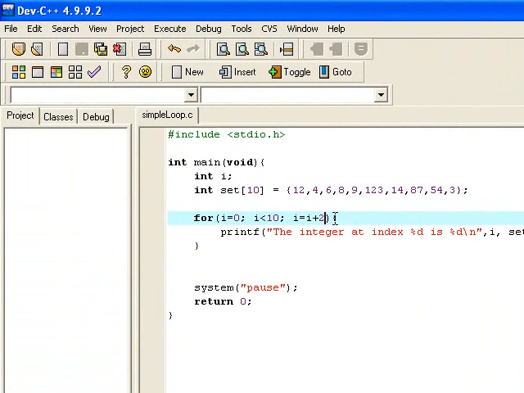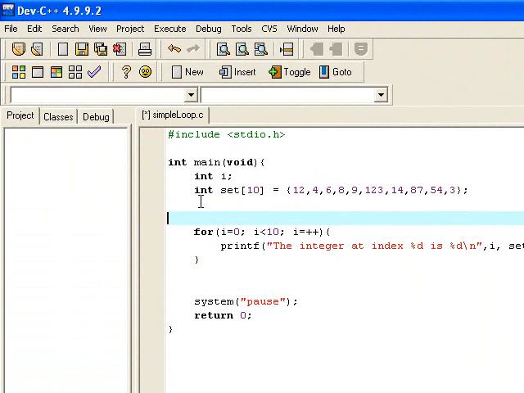Now, I'm going to put that back to its plus plus, and what I'm going to do is show you that individually we can change an individual value within the array to a certain number. So let's say I want to change that 123 to a 17, for example. Well, we look at the indexes, that's 0, 1, 2, 3, 4, 5. So what I can say is set 5 is assigned 17. And what that will do is it'll overwrite the 123 with the number 17.